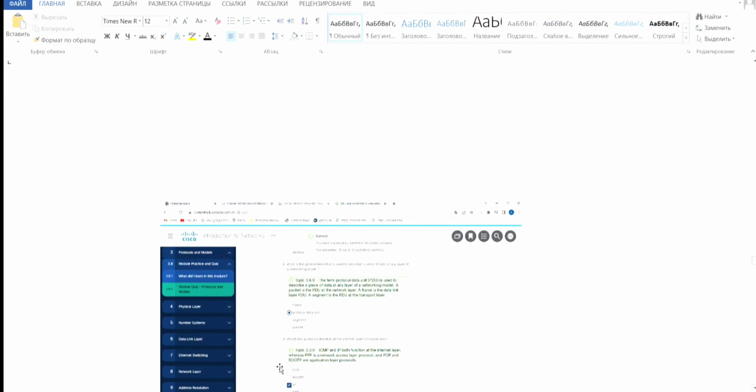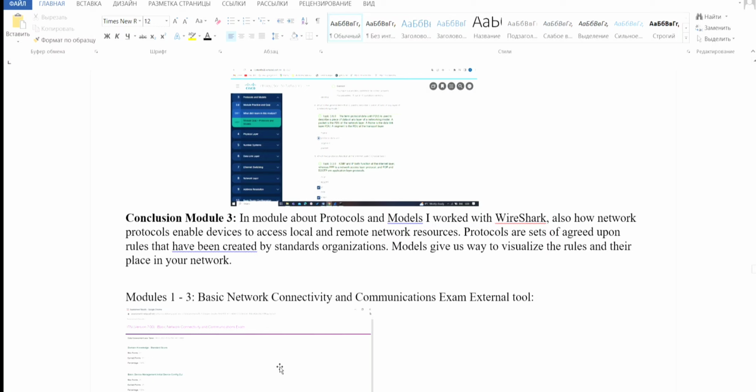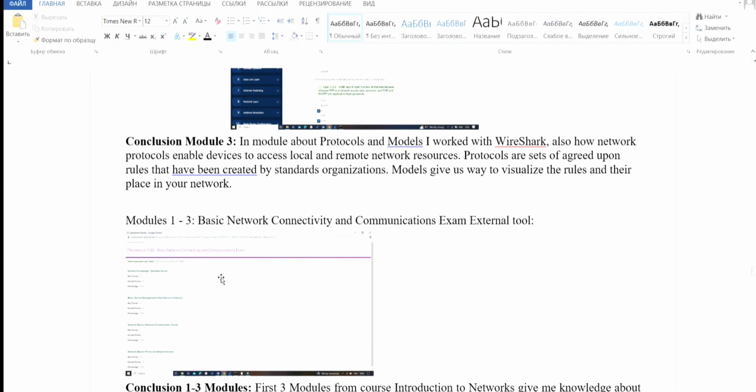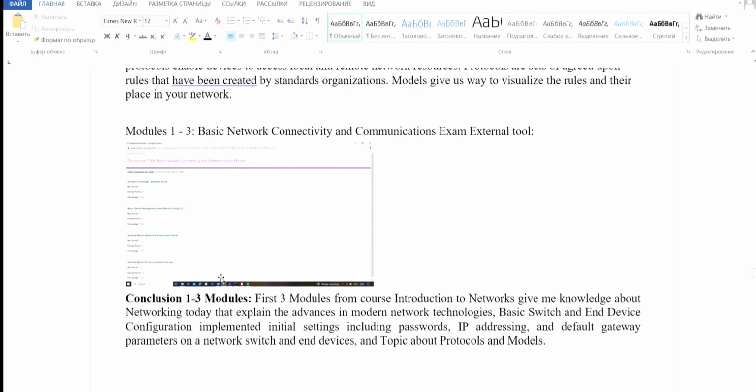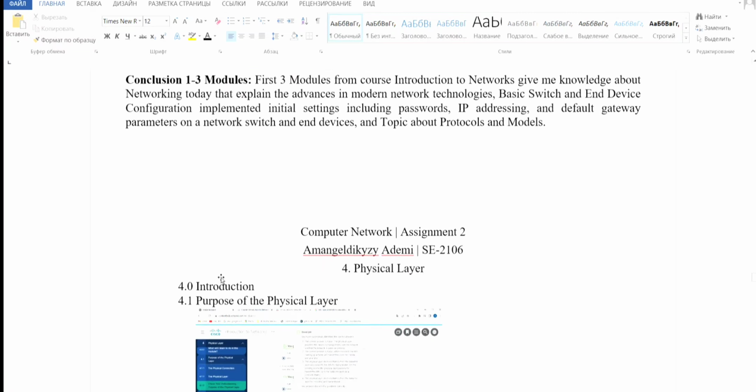So in this one, in data access, we have installing Wireshark, lab work. We firstly install it. In the next one, we worked with Wireshark, and you can see the results of this work, and also packet tracer. So in the conclusion, I can say that I learned about protocols and models and how we work with them.